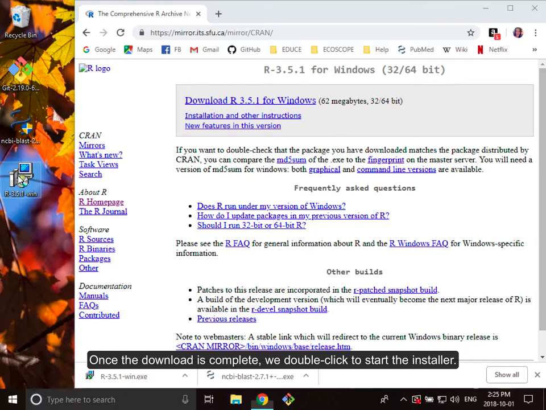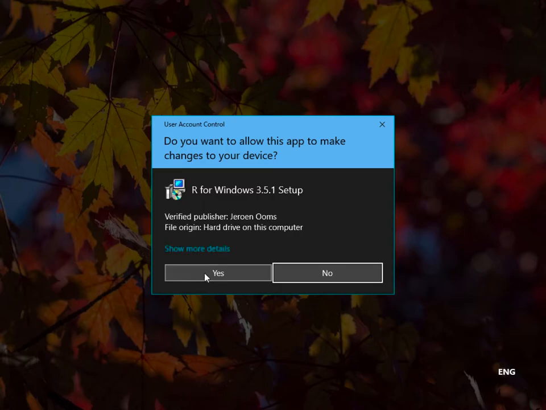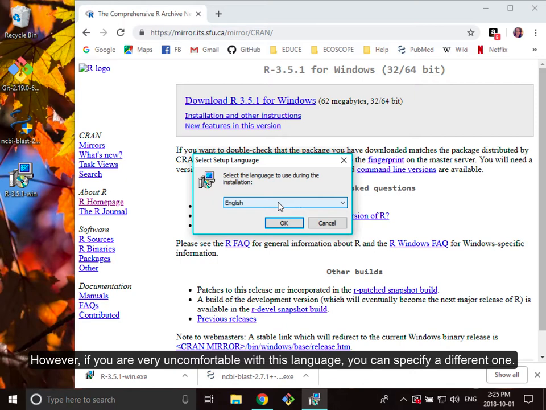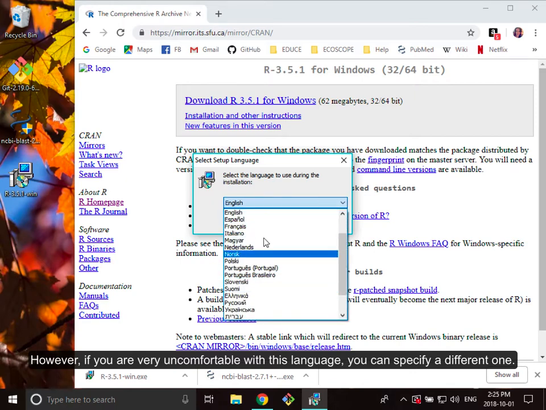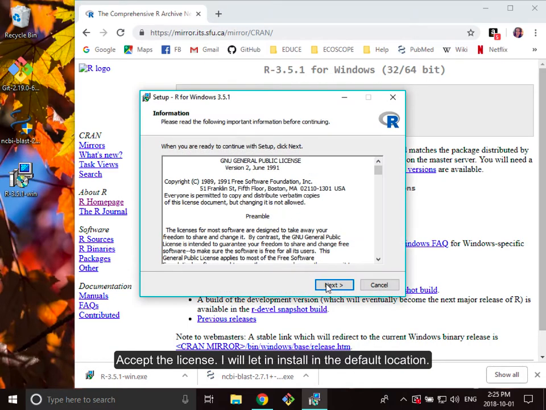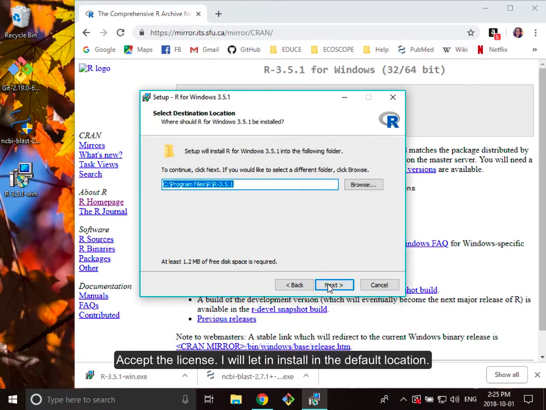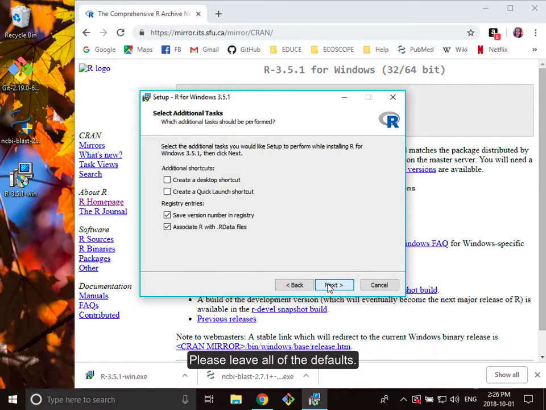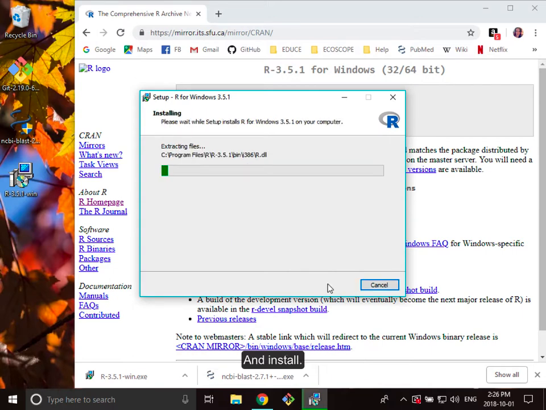Once the download is complete, we double click to start the installer. We highly recommend that you leave the installation in English since all of our modules go through the commands in English. However, if you are very uncomfortable with this language, you can specify a different one, meaning that everything within R, so all of the buttons and all of the error messages, will be in the correct language. Accept the license. I will let it install in the default location. Please leave all of the defaults. And install.